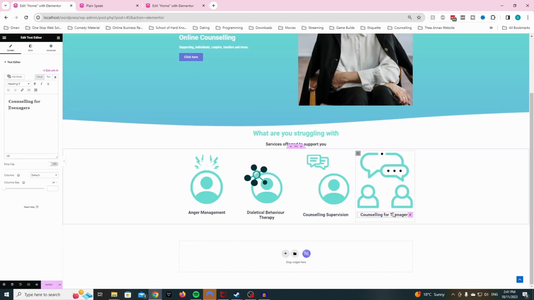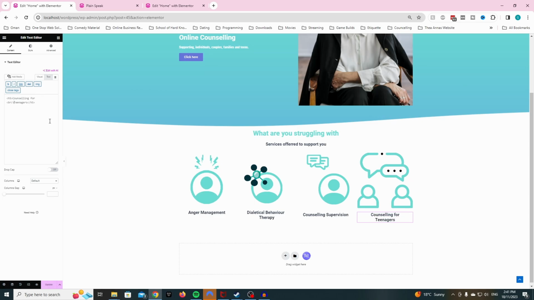Alright, I'm going to teach you something. An easier way to do this is you just go to the text editor here. This is the only time that you'll be doing a little bit of code. In the text area, you'll see it says counseling for teenagers. Just before the word teenagers, you're going to press shift and the comma key to open this up. BR, that, and then that. And you'll see it's now positioned it underneath.